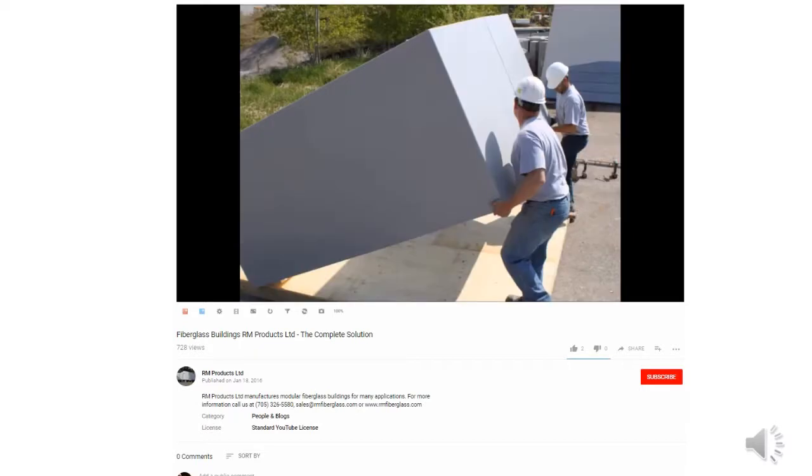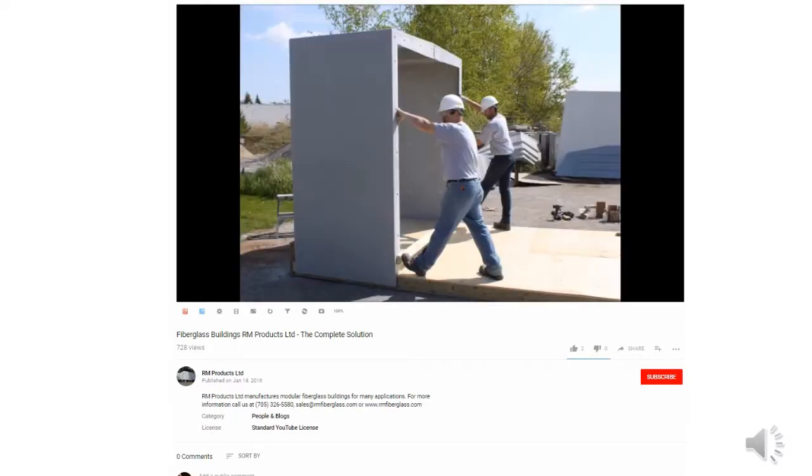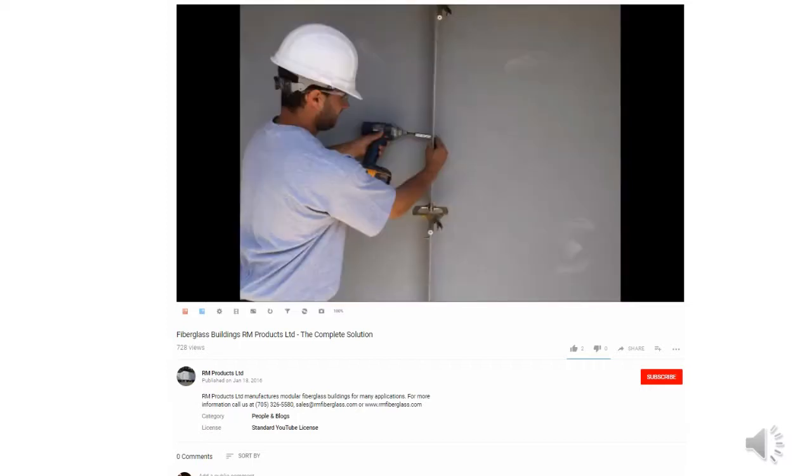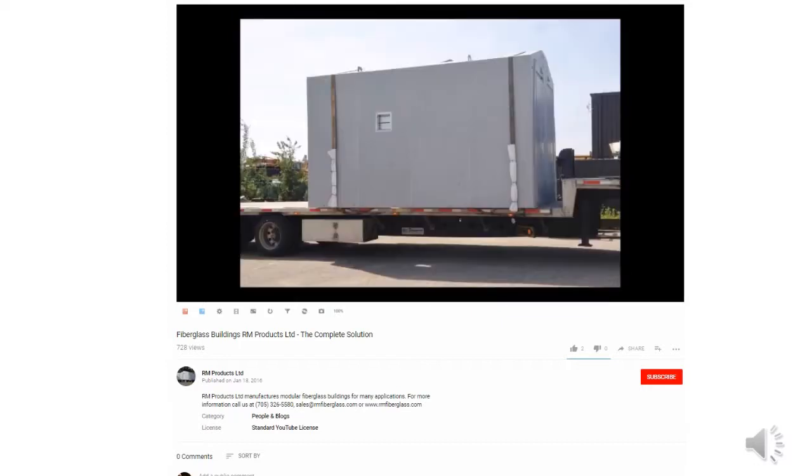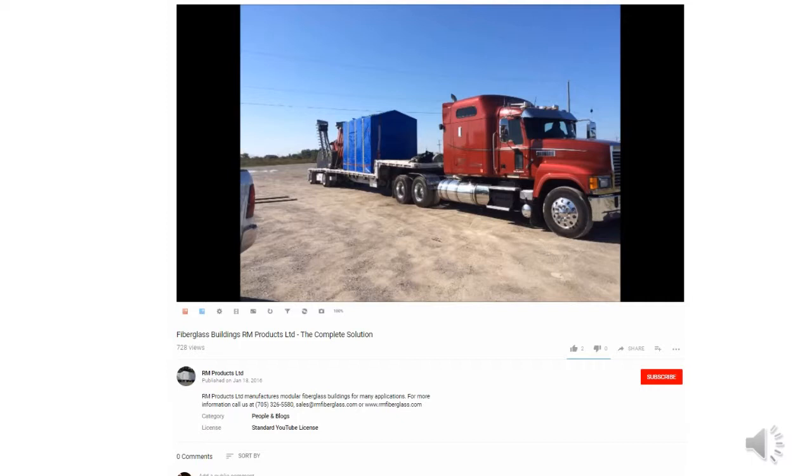To ensure the best quality, RM's prefabricated portable buildings are manufactured and assembled at our facility. We organize the shipment of your building and pre-arrange delivery with our customers to assure that there are no issues or surprises.